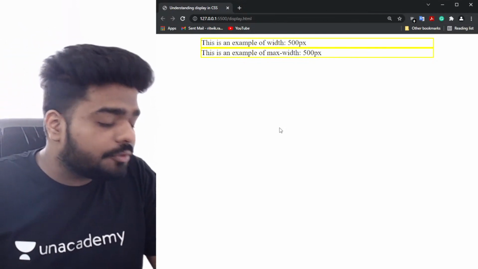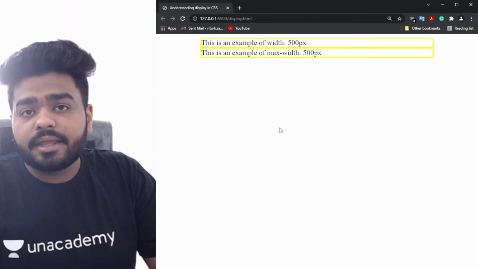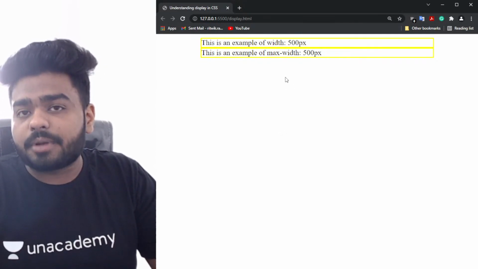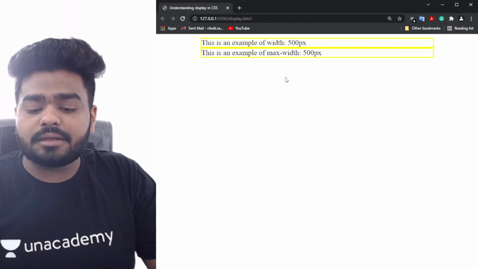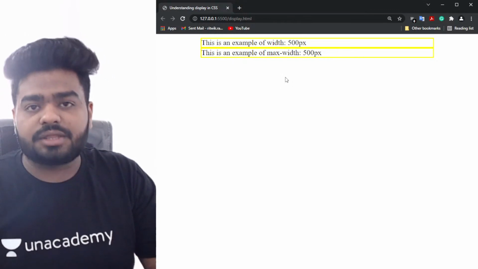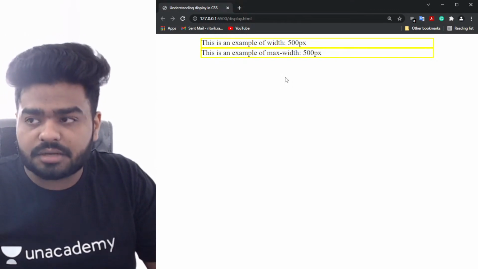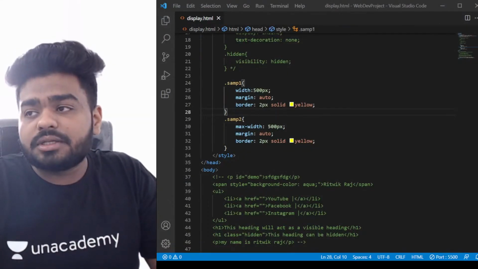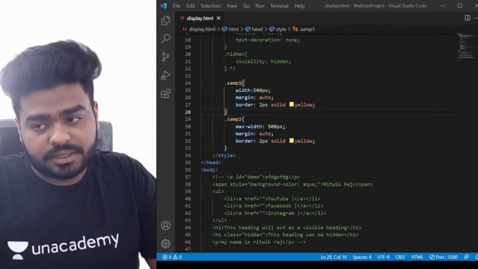So it'll be really good if you can do this at home. Okay, try it on, and whenever you're running your browser, try to make it minimize and maximize. The Chrome browser, make it minimize and maximize. You will understand the difference. Cool. So that is what is your max width and width.